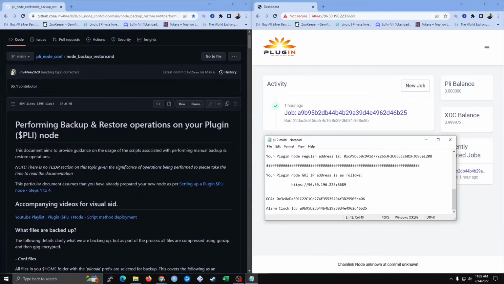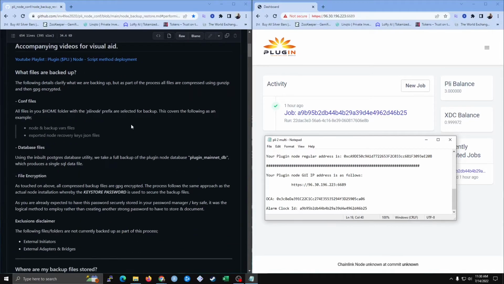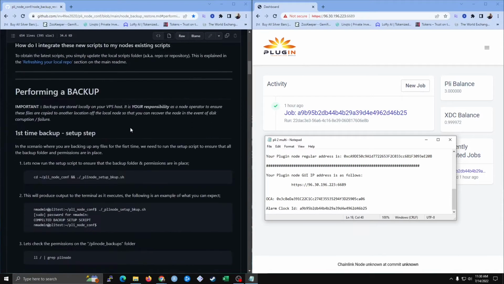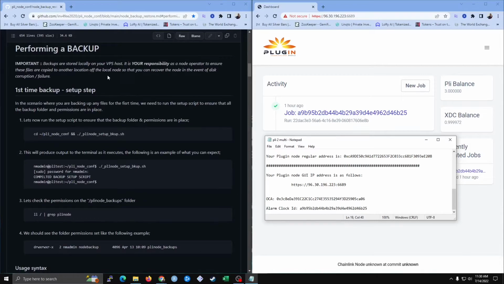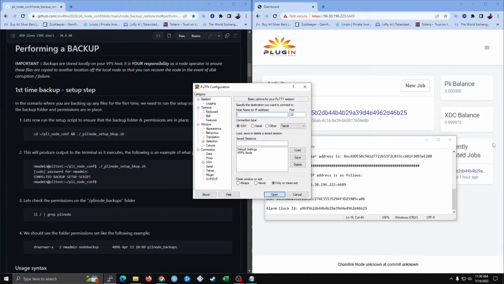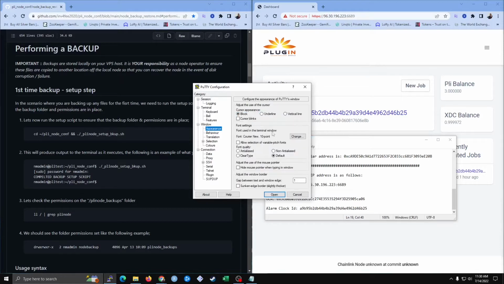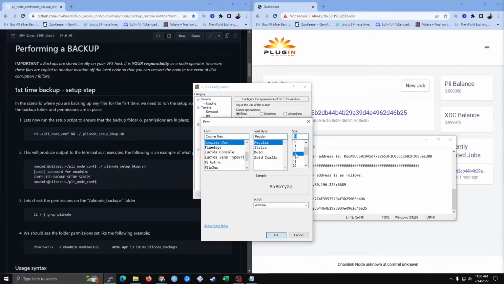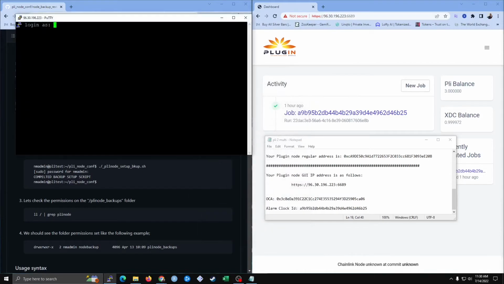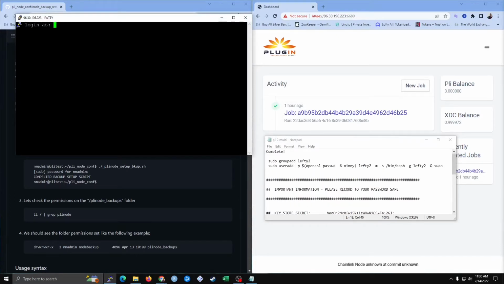So first, shout out to the contributor INV for Fee 2020 for this page. Let's go to this portion here, performing a backup. So first time backup, let's actually go ahead and log into our node first. Change the appearance. Let's set it to 14. Open. We're going to log in.